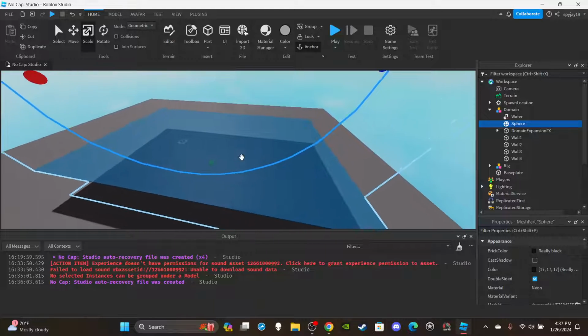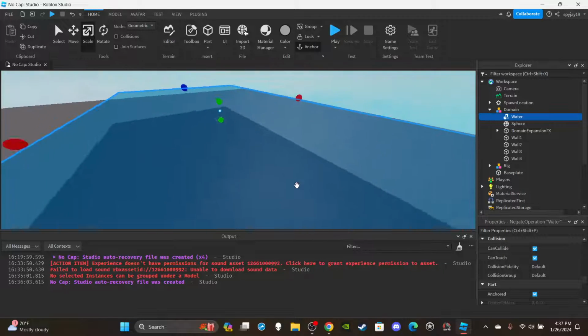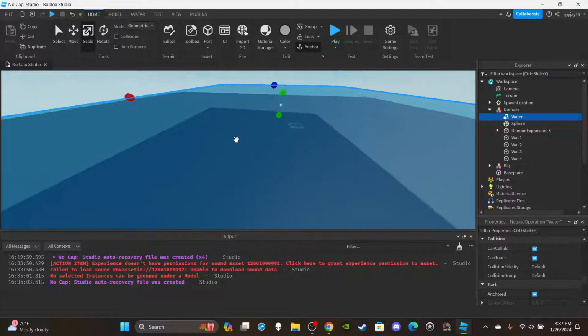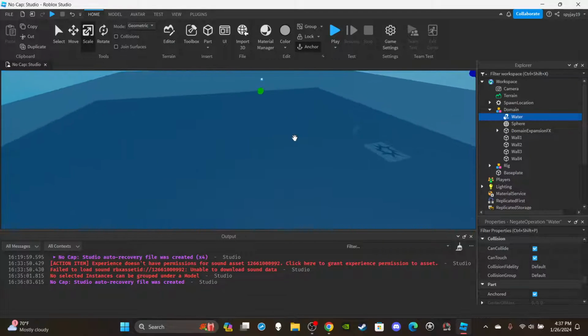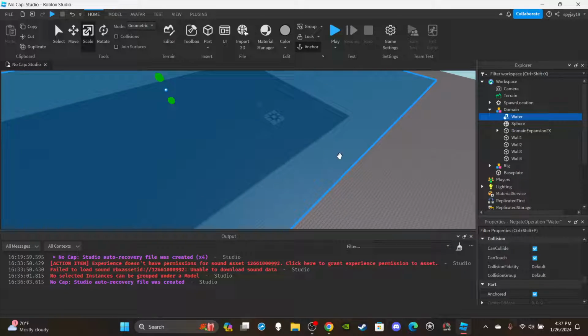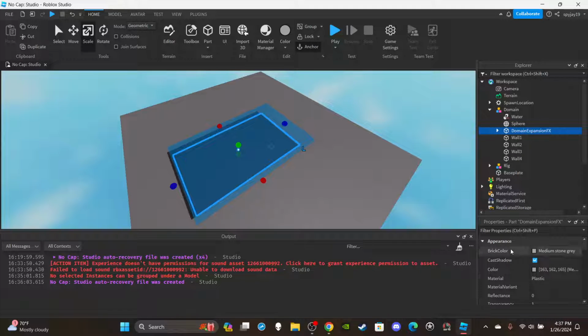But yeah, you just want it so that this is what players will walk on, because water, right, you want to make sure can collide is turned on for water as well as it being anchored, because this is what the players are going to stand on. The walls are to keep them trapped inside, but the water is to actually keep them standing on something, right? And then lastly we have the domain expansion effects.